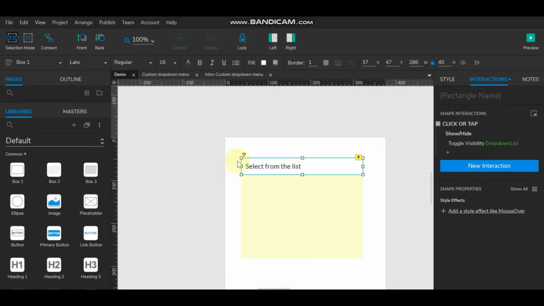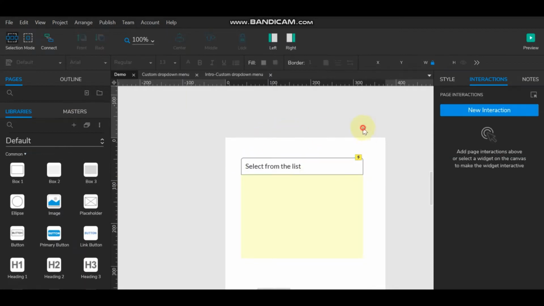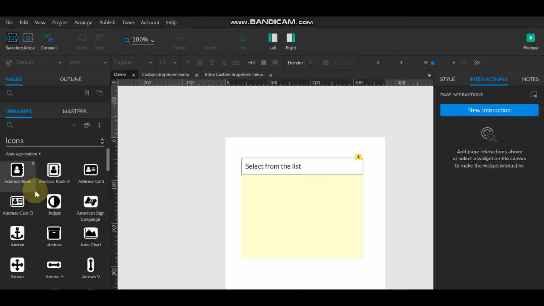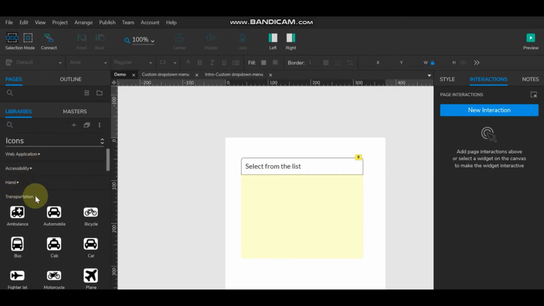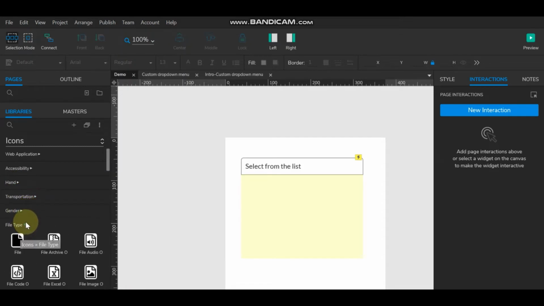So before that I'm going to give an icon for the drop down. So we need a drop down arrow.